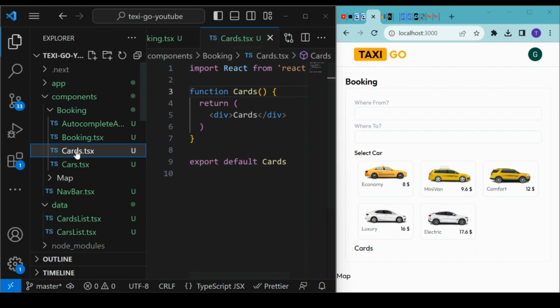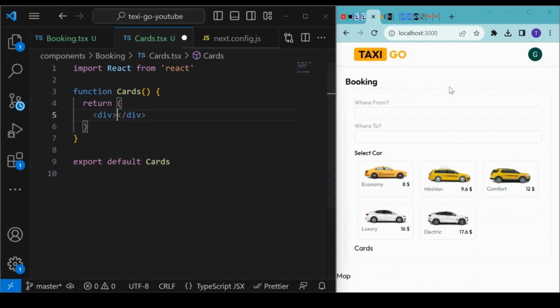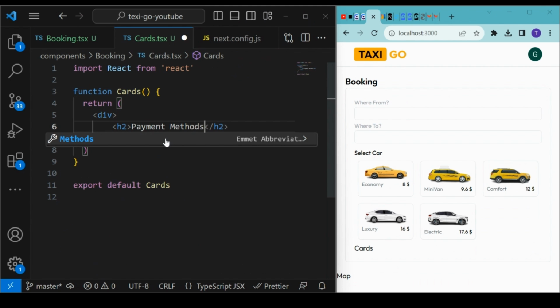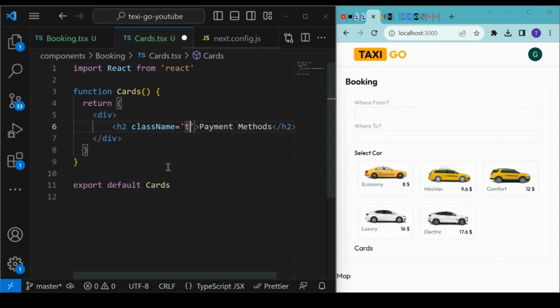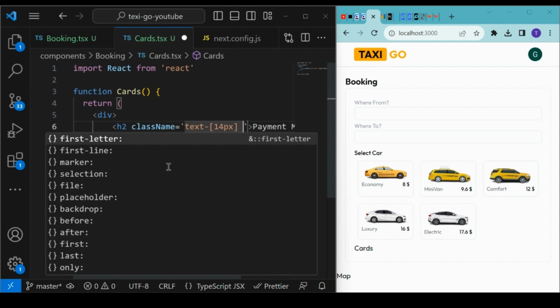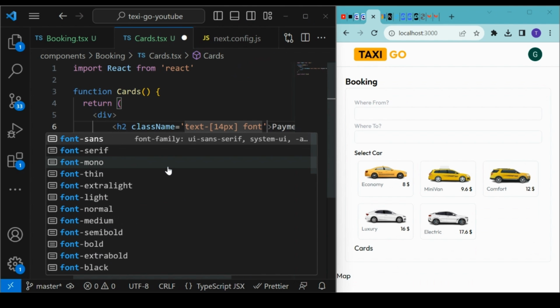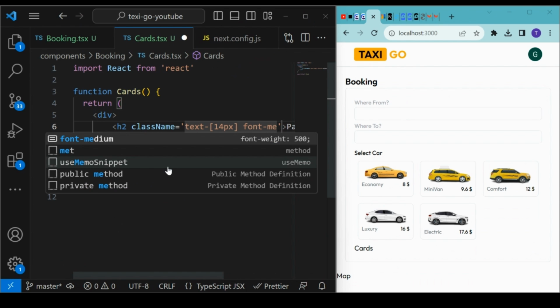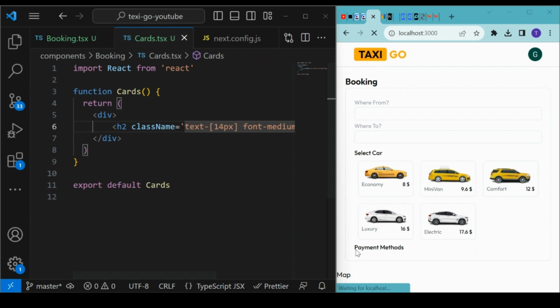Next, let's go to the cards.tsx and add the title called payment methods. So here in an h2 tag we'll add payment methods. Inside that we can give some styling. For example, let's style className text of 14 pixel, and I will also make the font semi bold, medium, and save it. If you see, the payment methods text is displaying on the screen.